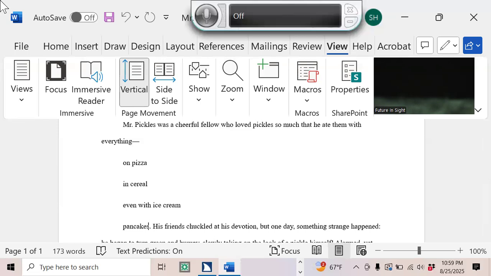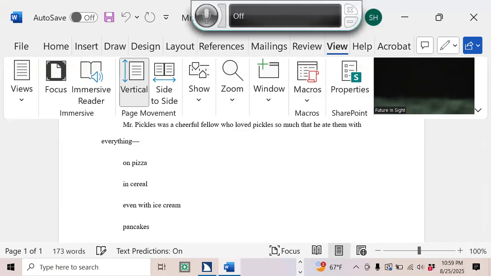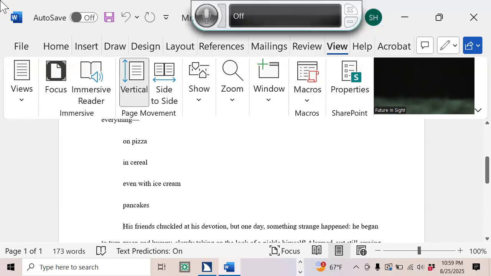His friends chuckled. Period. We don't need that period. We're going to move the sentence that begins with his down a line by hitting Enter. Enter. All right. So now we have sort of a list here.